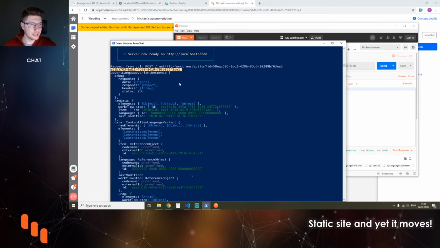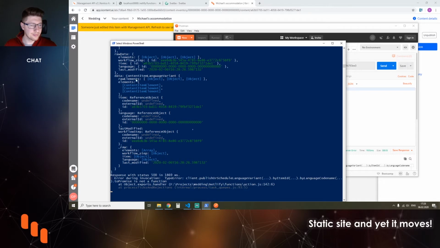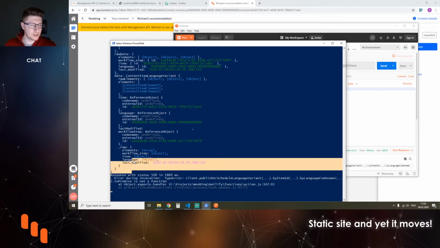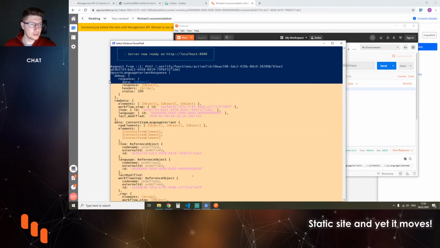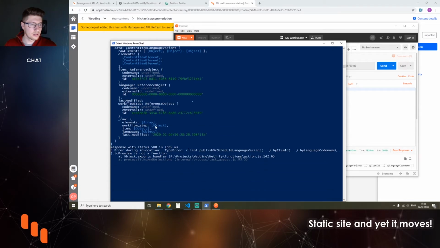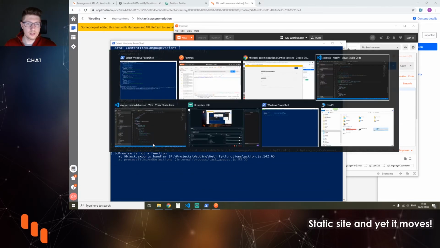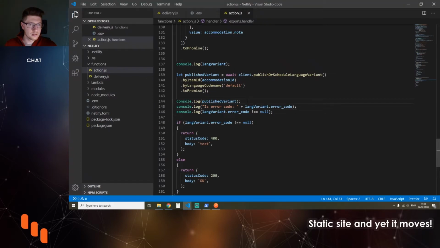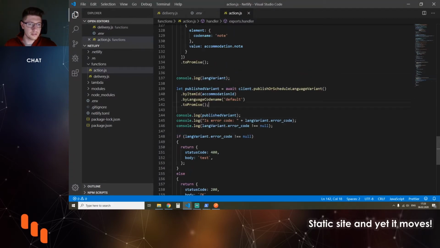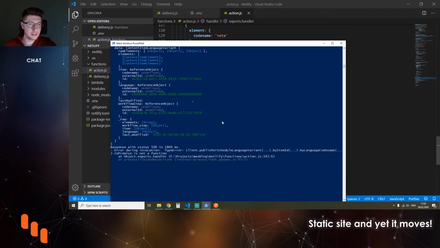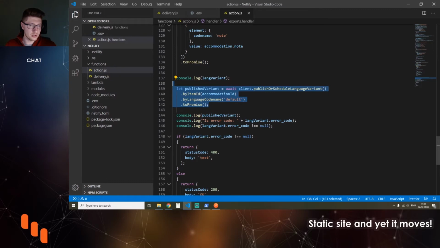Okay, so this is the ID, this is the item, and the response with status 500. So it seems it fails right here, but that makes sense actually, because it says that publish or schedule language variant is not a function, or toPromise is not a function.